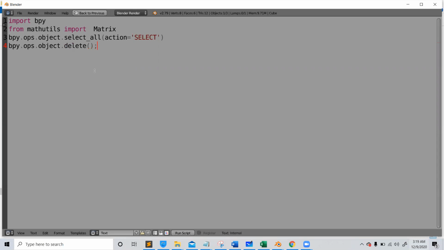bpy.ops.object.delete, so I'm deleting all the objects in the scene, and adding a mesh primitive cube add, with location equals 0, 0, 0. And obj equals, so I'm selecting the cube, bpy.data.objects, because it comes with the default name cube, right? So I'm going to select the object with the name cube.